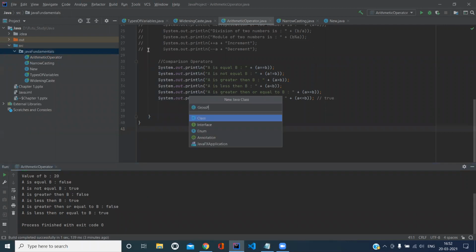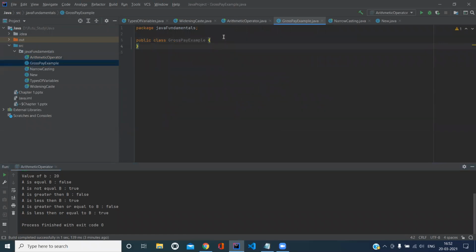Gross pay example. So here what we want is to calculate gross pay. For gross pay we need to know the number of hours the employee worked, and its hourly pay rate. Hourly pay rate of that employee. Then we will display that result.